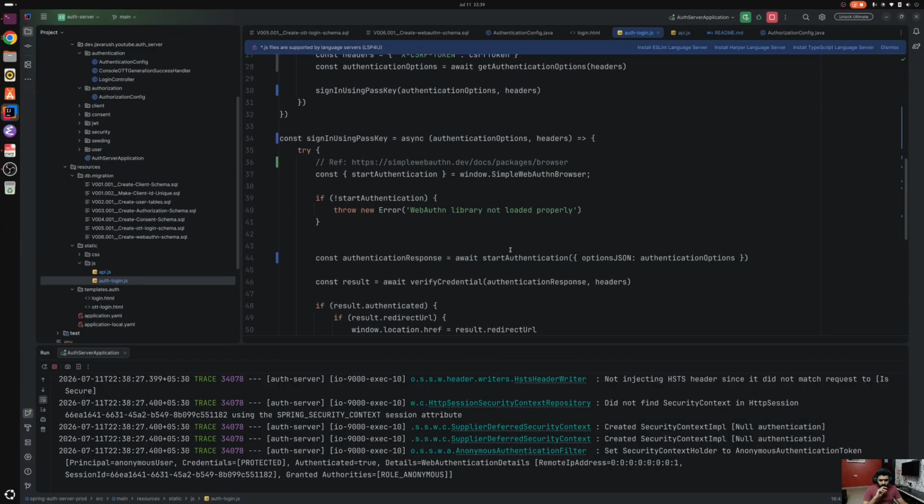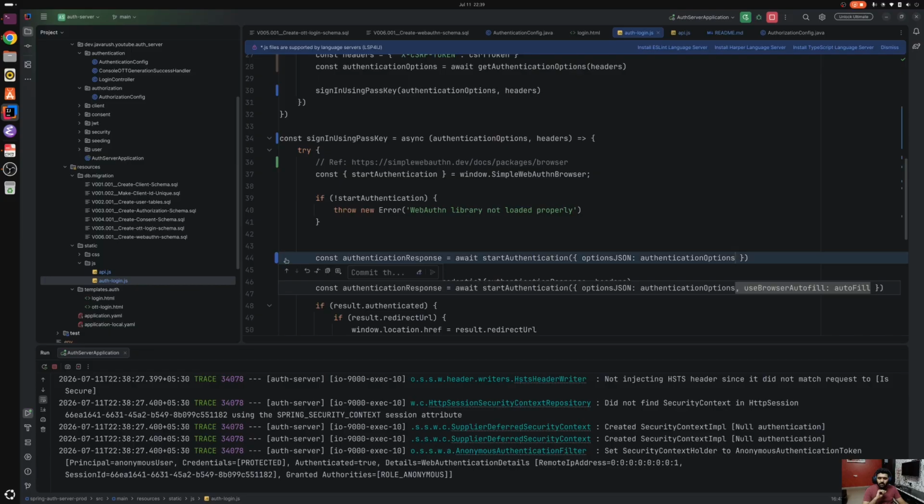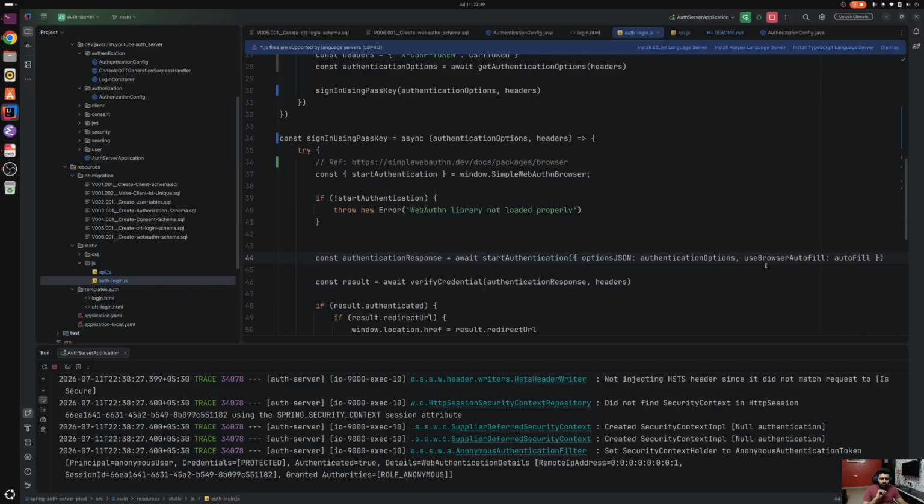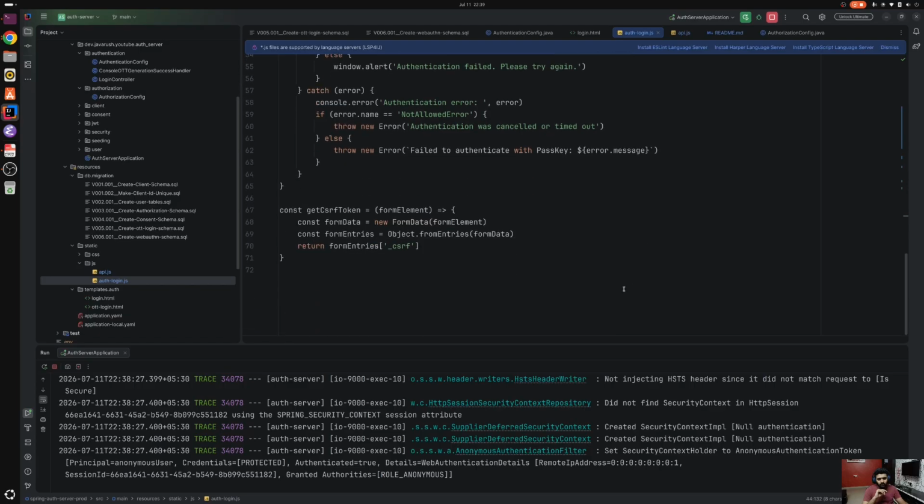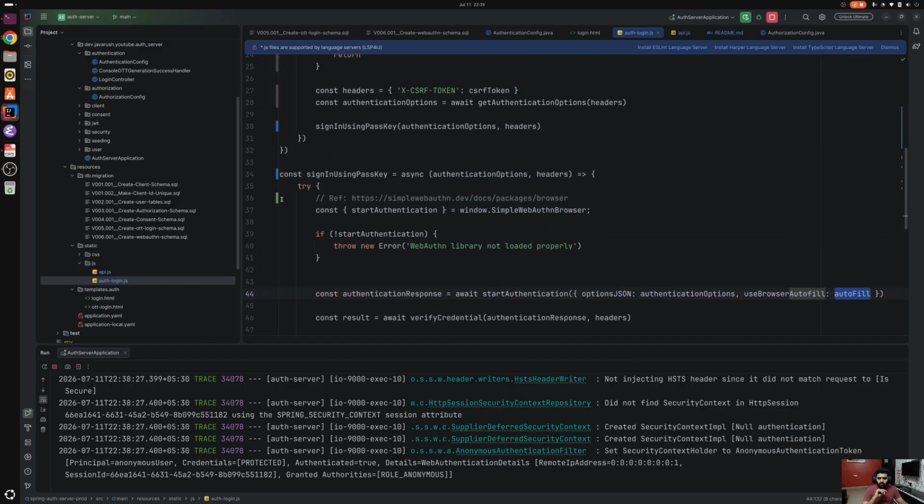Okay. So in the authenticator, you can provide an autofill option. Autofill should be true or false, and SimpleWebAuthn also supports that. So you can use browser autofill. If you provide true, that means it will use autofill. And how it will use that, I will show you.